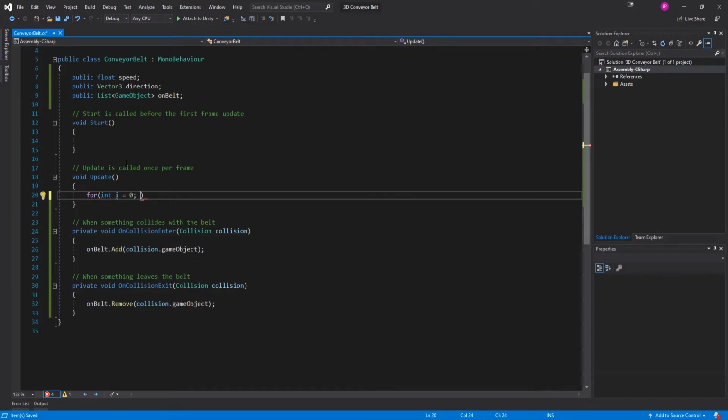And that's going to be our index I. We're going to say I is less than or equal to, oh, my bad, we're comparing I to that. So it's I is less than or equal to onBelt.Count minus 1. So onBelt.Count is the actual number of them inside of it. So it starts at 0 to 1.